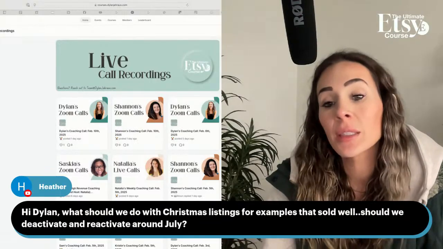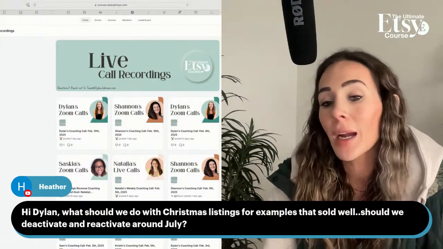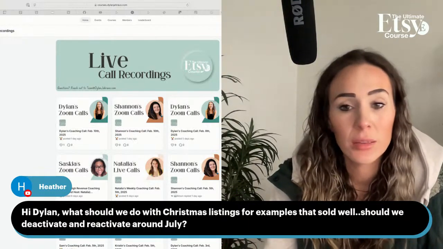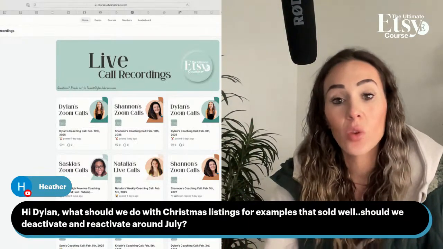And then, if it actually never sold in its lifetime, when you reactivate around July, you're going to want to make a new listing. You're not going to want to reuse that shell because that shell has a negative score on it.